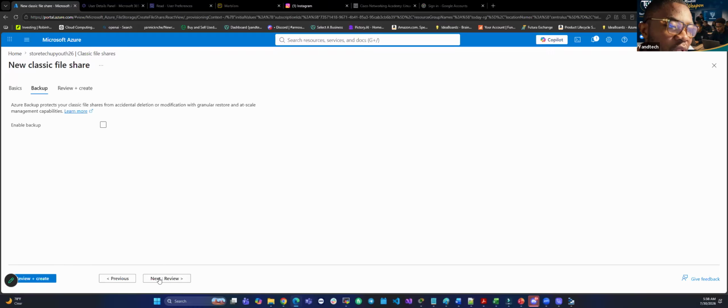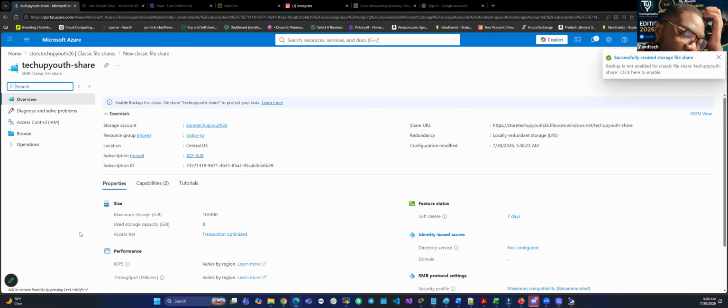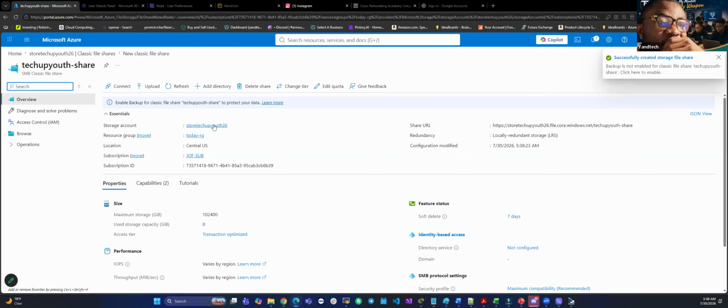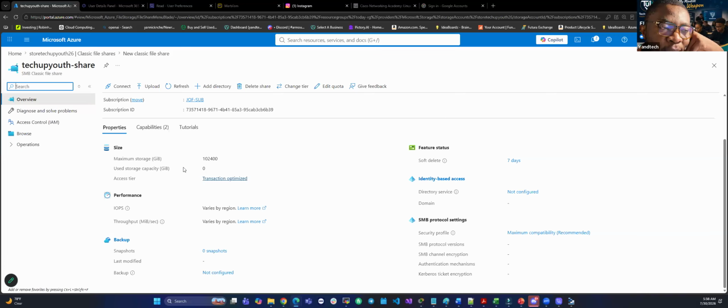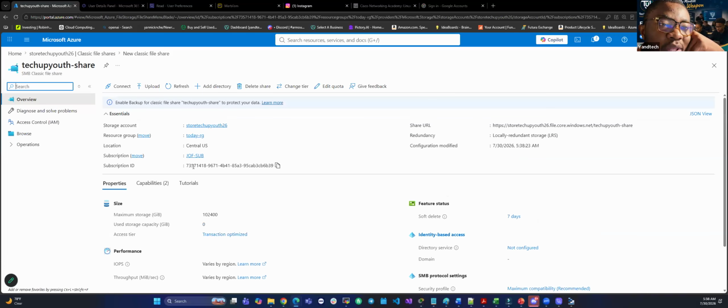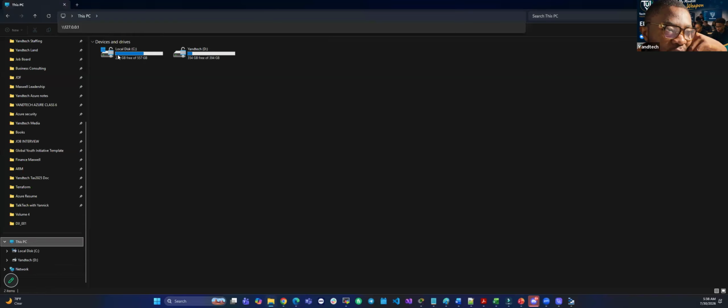I'll uncheck. Then I'll click on review plus create. Then I'll click on create. Now my file share is going to be created. I have created my file share. This is how the file share looks like. Now this file share goes with a virtual machine. Now, next thing, this is my laptop. You see, I have the C drive, I have the D drive. The file share you are seeing there, if me connecting to that file share simply means I want to connect that file share to my laptop.